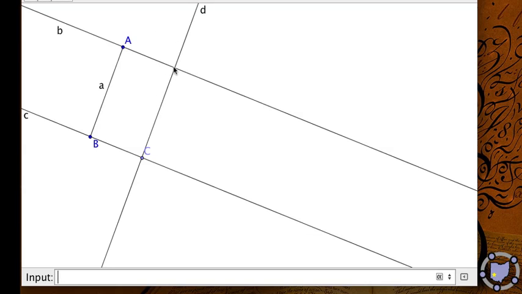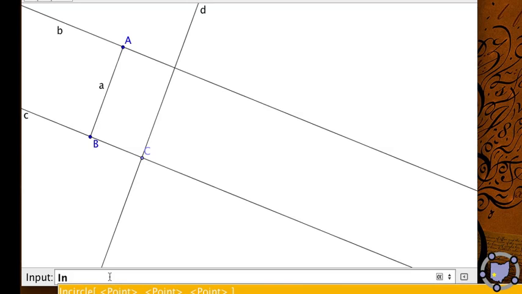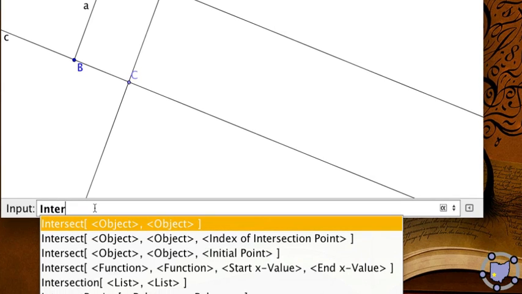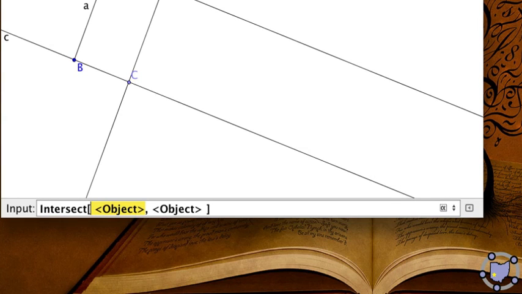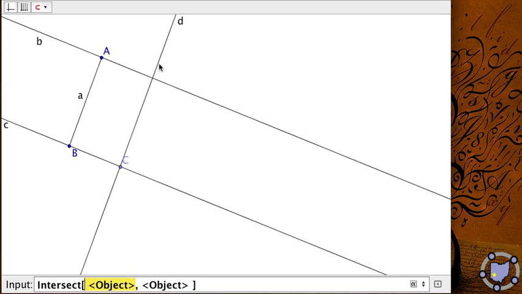We need to find the intersection of lines b and d. So we can do that as well. If we type in intersect, we're going to type in the objects that are intersecting, b and d, and hit return. There we have the fourth vertex of our rectangle.